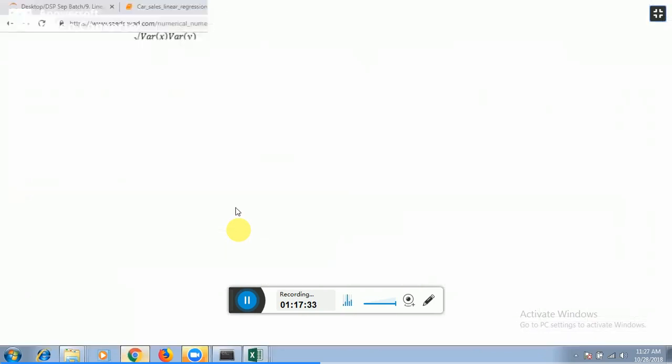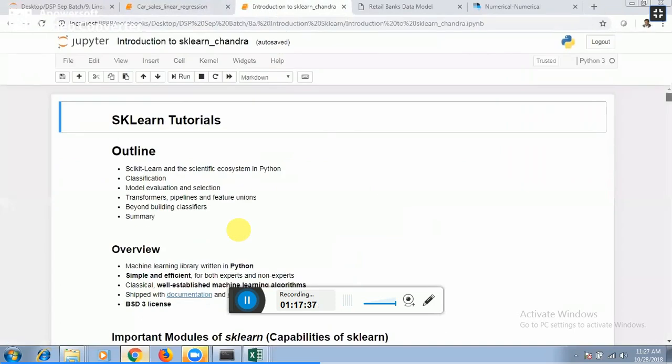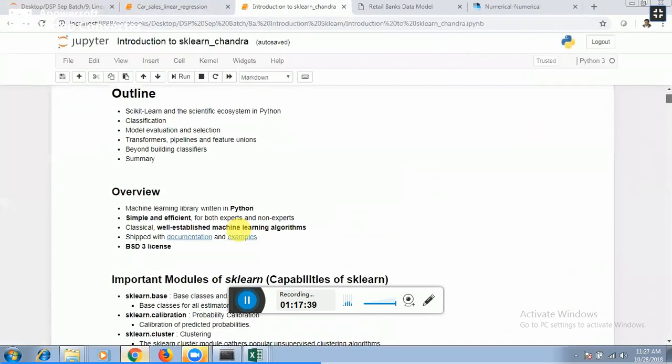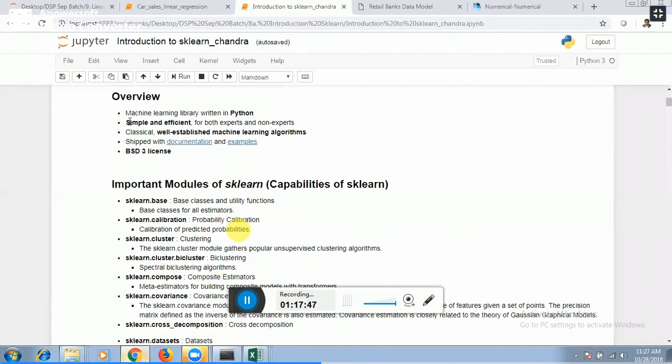So if you want to see scikit-learn, I'm going to share this one. As I said, scikit-learn is a machine learning library written in Python, and it's very easy, simple, and efficient. There are almost all machine learning algorithms related to regression, classification, and segmentation that you may find in scikit-learn.